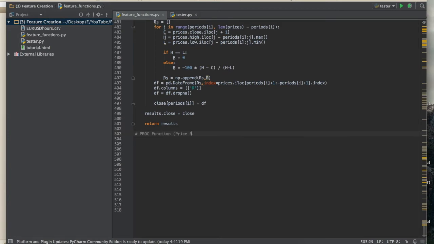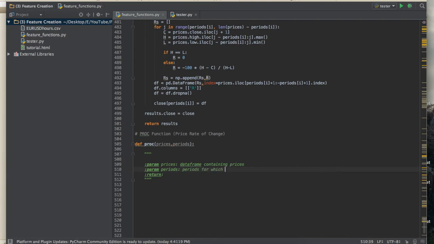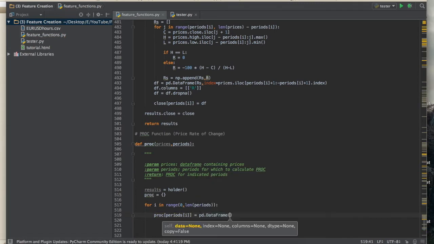Okay, so for the price rate of change function, think slope or percent change from one value to another. So what we're going to do is take the value today and subtract off the value of yesterday, divided by the value of yesterday. So the percent change from yesterday to today.